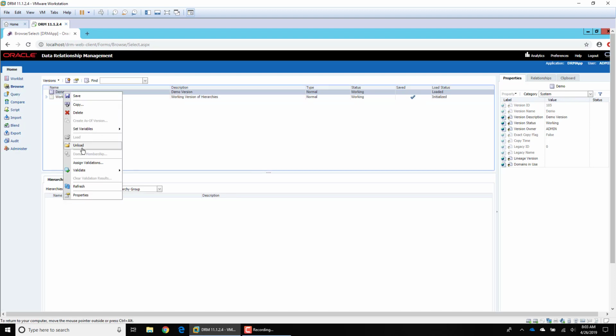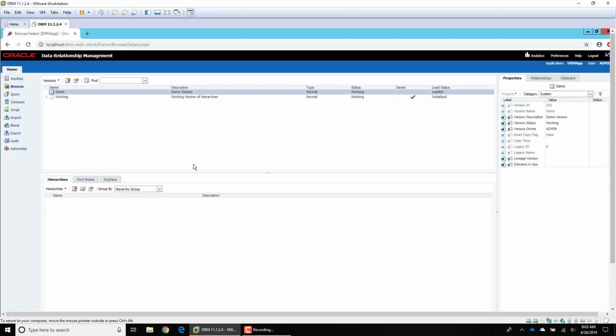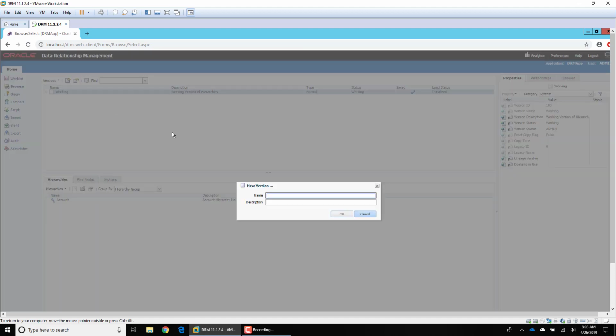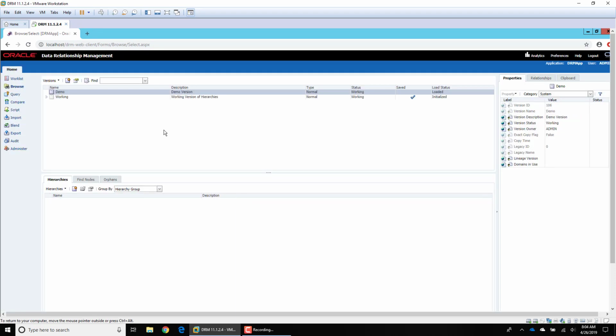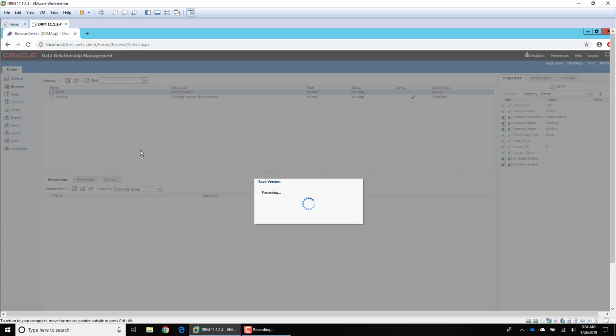If I just right-click and unload the version from memory, it disappears. And the reason that it disappears is because I didn't mark it as a version to save, so it's considered a temporary version. So in order to create it again, I have to go in and follow the same steps that I went through before and re-add it, right? And again, you see that the check mark is not in the saved category, so I have to right-click and I have to hit save.